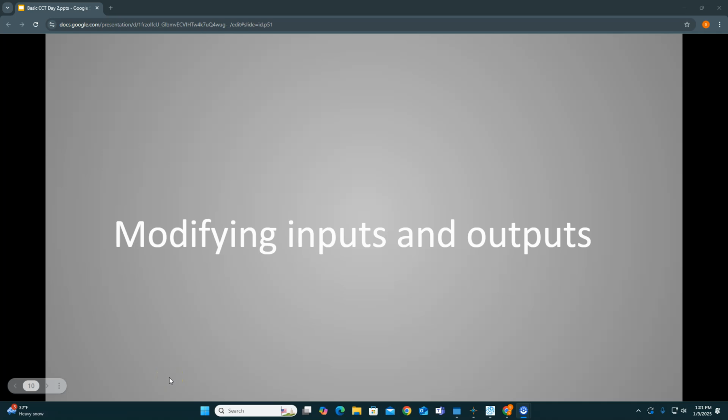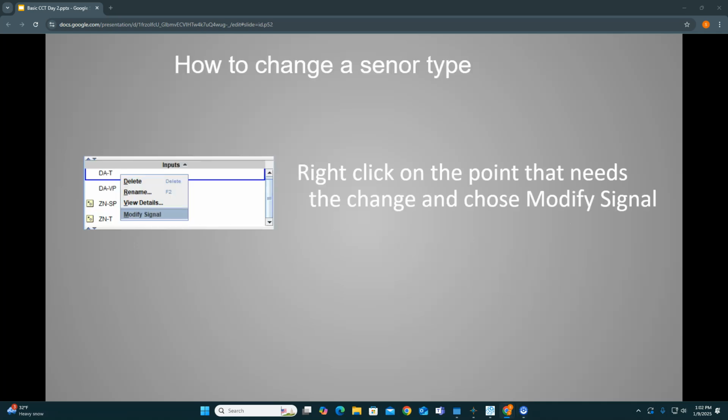Hey everybody, welcome to class 5 of the CCT engineering class series that we're doing. This class is going to be over modifying inputs and outputs. This is going to be a pretty short class. It's pretty easy to do in Johnson. So let's see how we can do that.